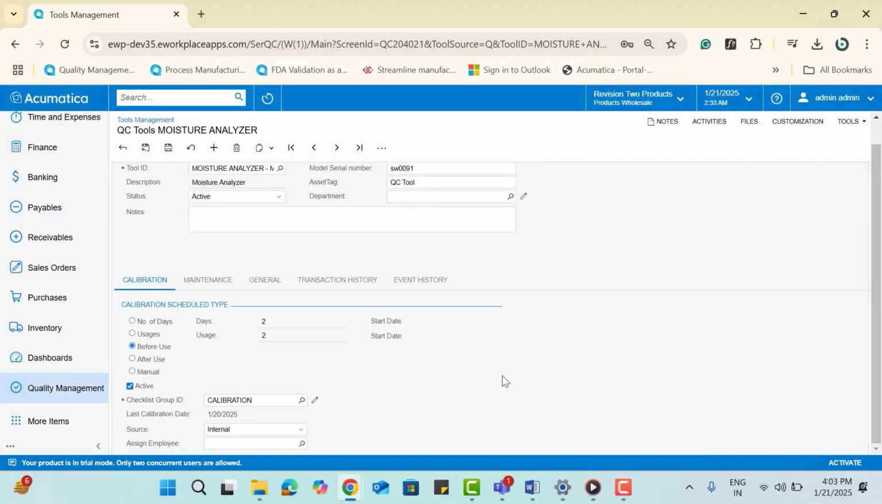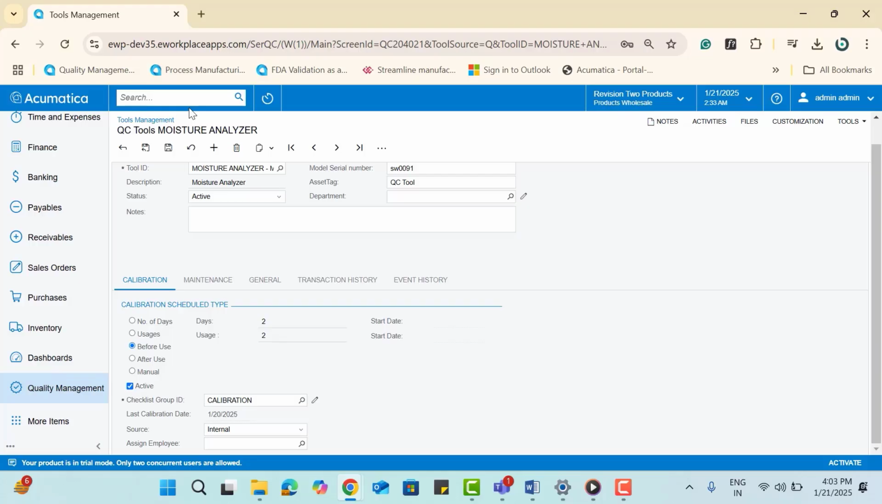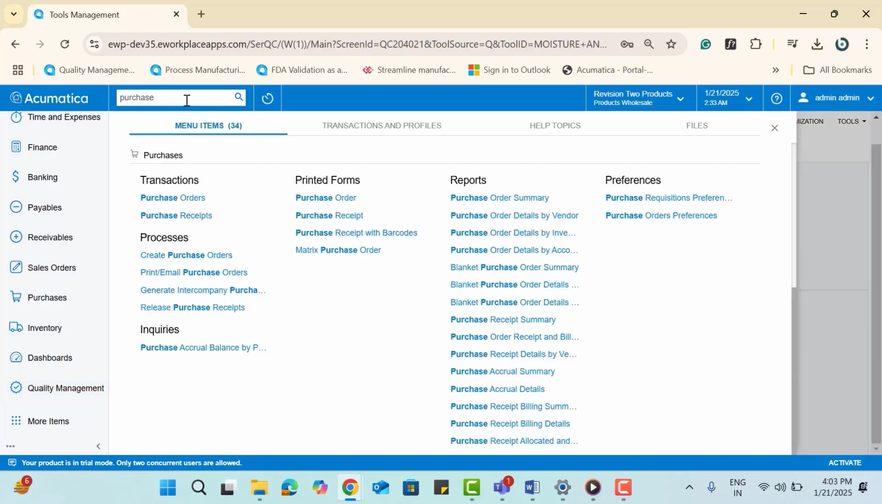The source selected as internal denotes the calibration to be done internally in the manufacturing facility, and externally denotes when the tools are sent externally for calibration. For instance, the tools and machines are sent to an external lab for calibration. You can also assign the employee to perform the calibration activity. Let's go to the Purchase Receipt screen and see how the calibration workflow works in the Quality Management Suite.